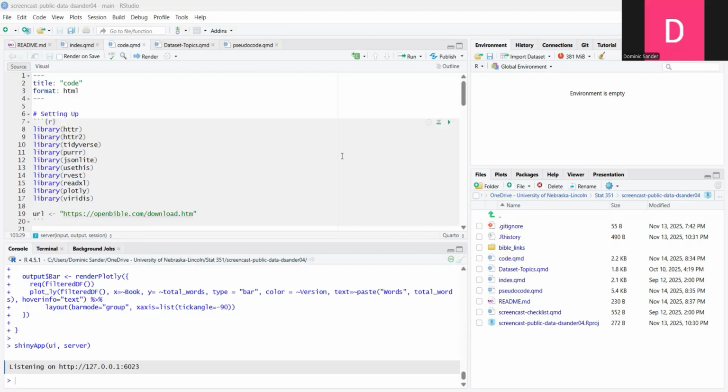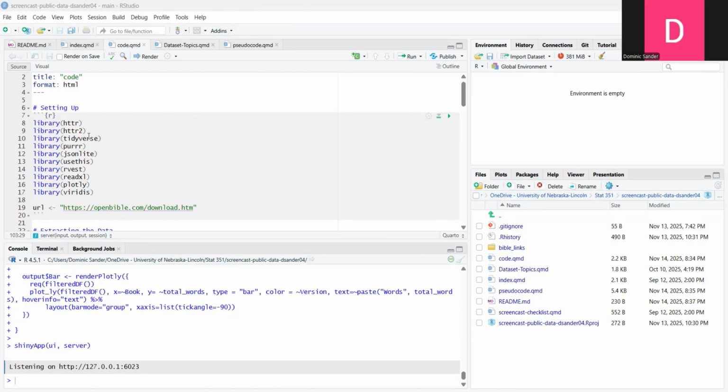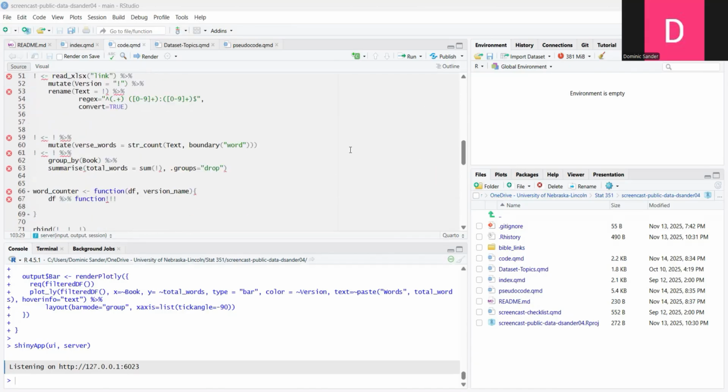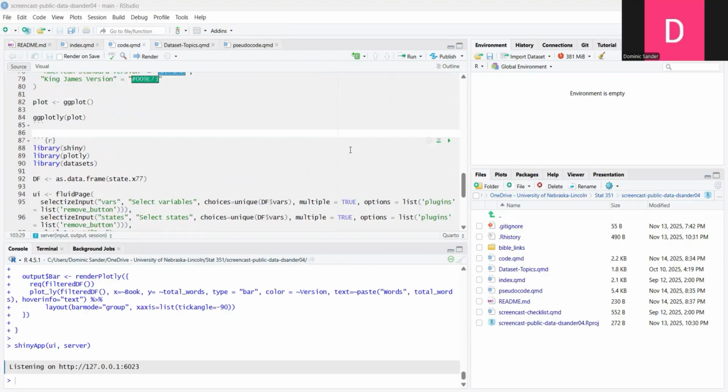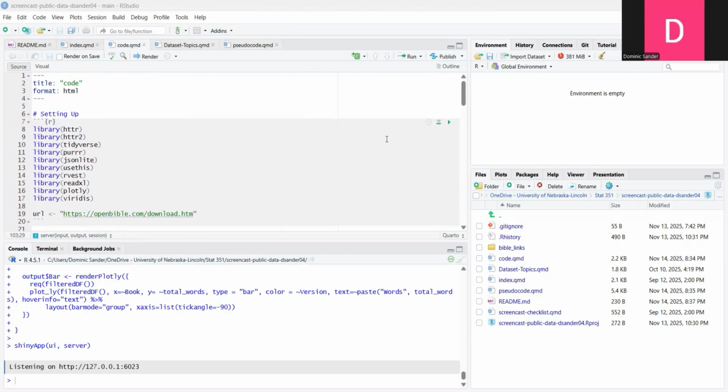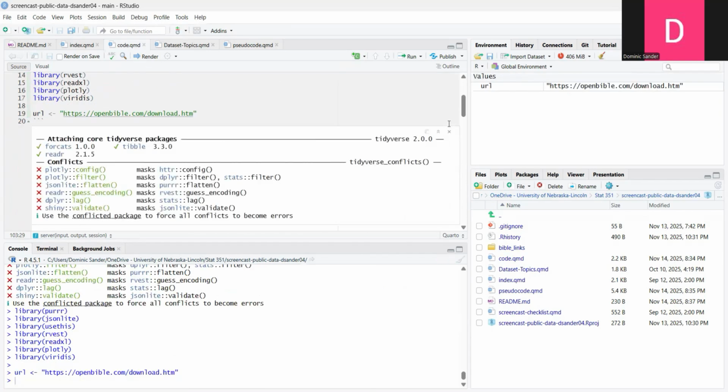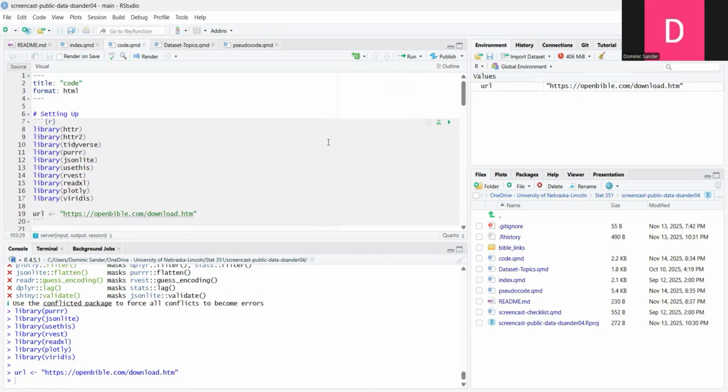Just to start with, I was just going to set up everything, and here's the link to openbible.com, and then they have a downloads page. So that's just what I'm starting with. I have my pseudocode here for some stuff, but we'll get to all that later. I'll just run all of my libraries and then download the URL so we have that for later.